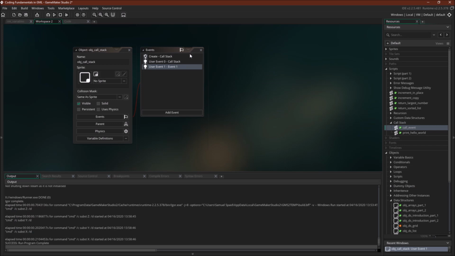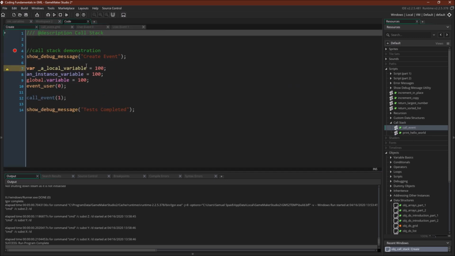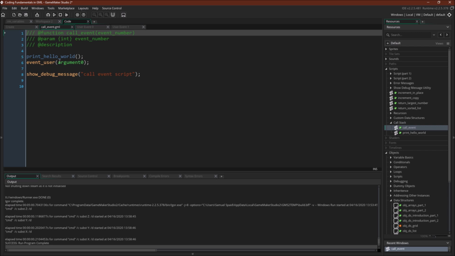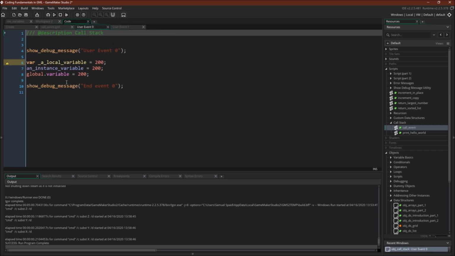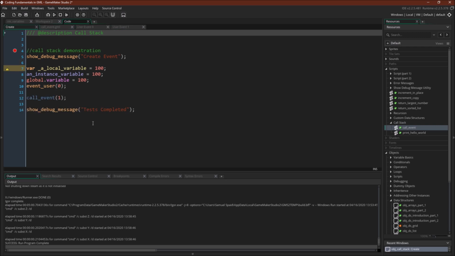Okay, so let me just go over this object quickly before we start. You'll notice that it has a create event and a couple user events, and there are also a couple scripts over here that we'll use. The create event just creates a local variable, an instance variable, a global variable, and then calls event user 0, which is over here. Then it calls a script, call event, and passes in the argument 1, which will in turn call event user 1, which will call event with event 0, and all of these will then return and will be done. Seems complicated, but we'll walk through it and you'll see that it's actually quite straightforward.